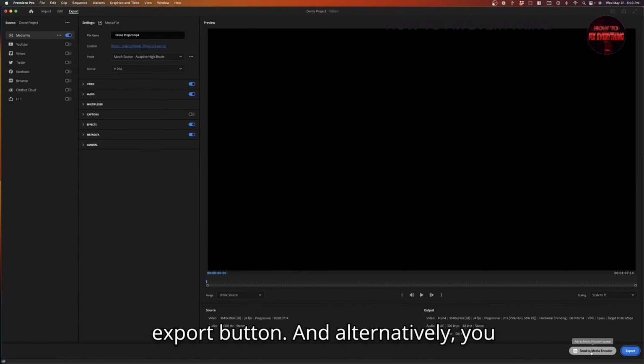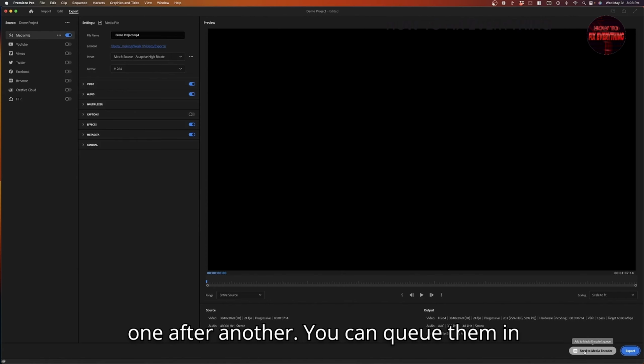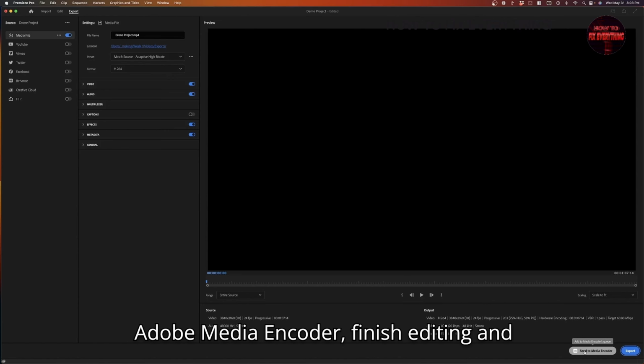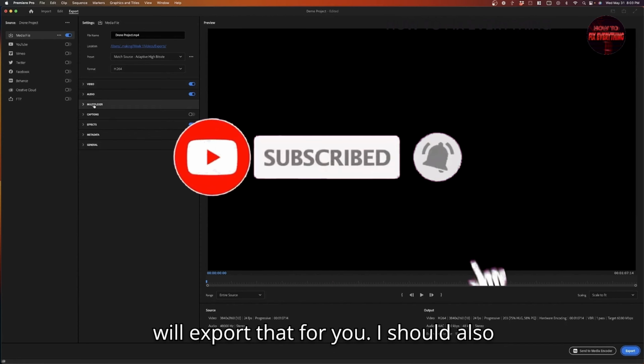And alternatively, you could send it to Adobe Media Encoder, which is a third-party tool. Like, let's say if you wanted to queue up a bunch of different projects to export at a later date, let's say that you wanted to queue 10 projects up instead of exporting them one after another, you can queue them in Adobe Media Encoder, finish editing, and then hit play, and Adobe Media Encoder will export that for you.